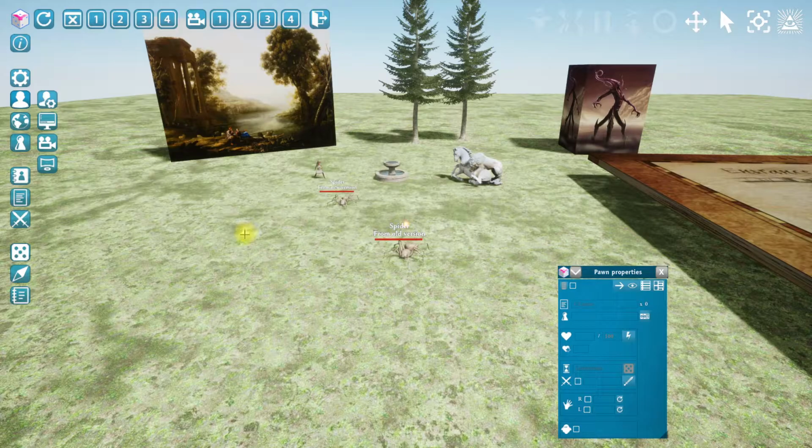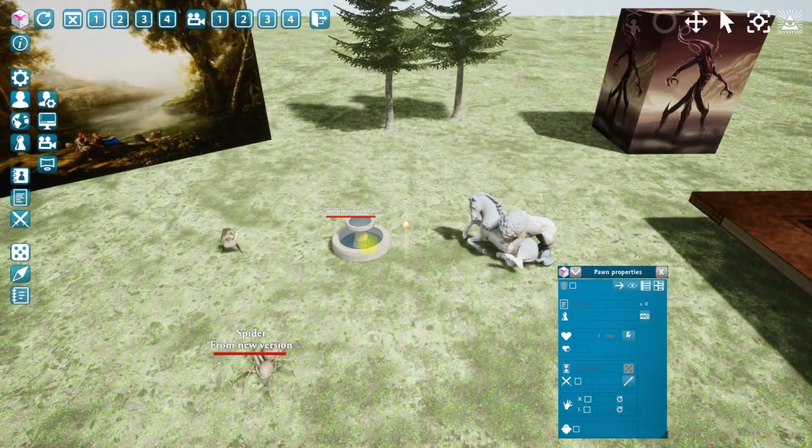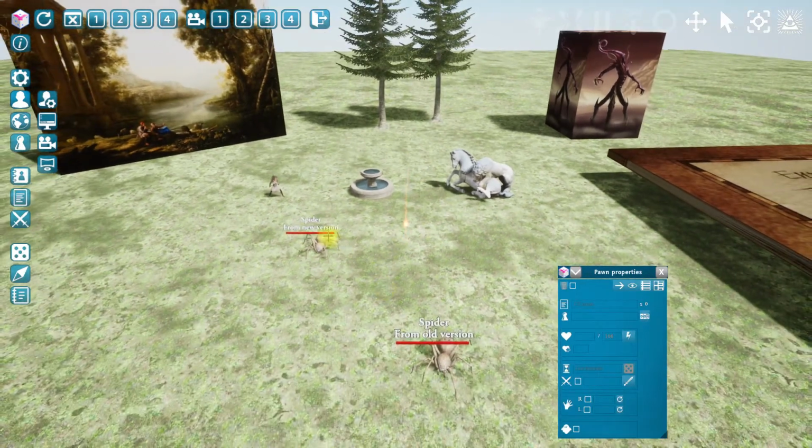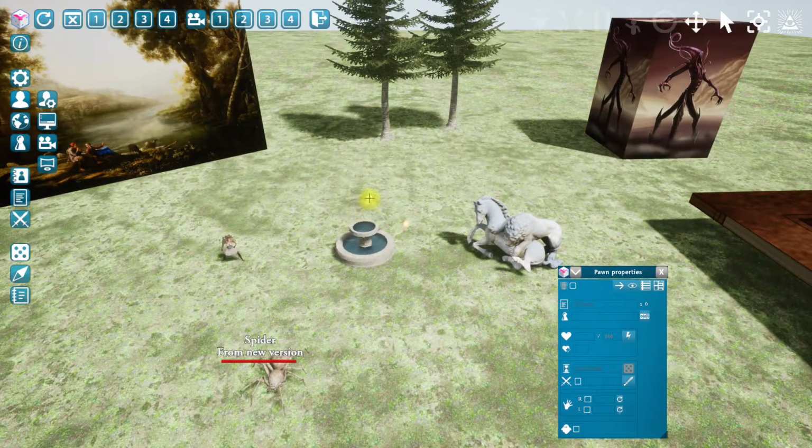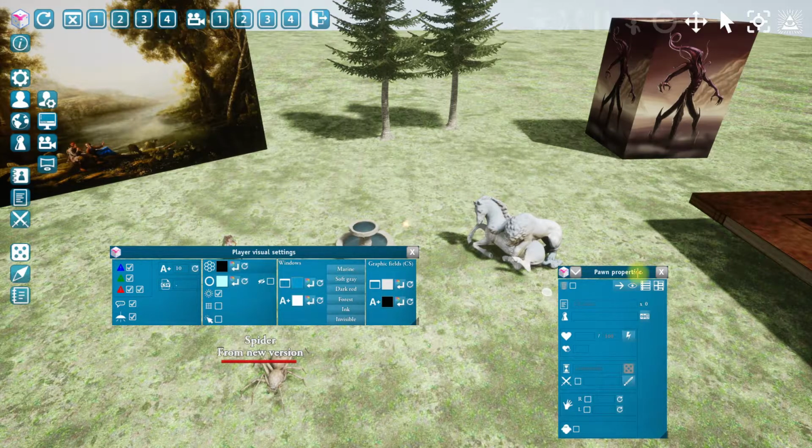Also, the small pawn info is now displayed by default, as you can see when the pawn is hovered by the mouse. You can, of course, disable it, like on this pawn here, if you don't like it, and you can force it to be permanently visible, like on those two spiders. But the default behavior now is that the information will be displayed when the pawn is hovered by the mouse.